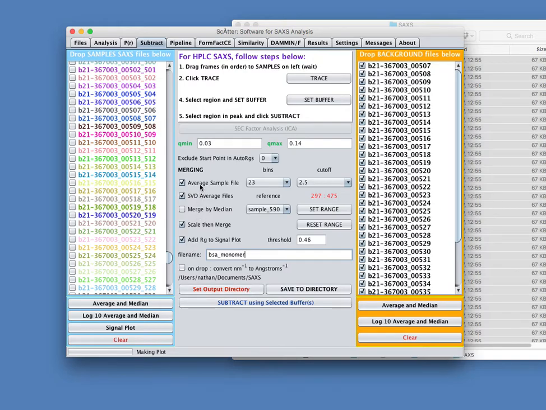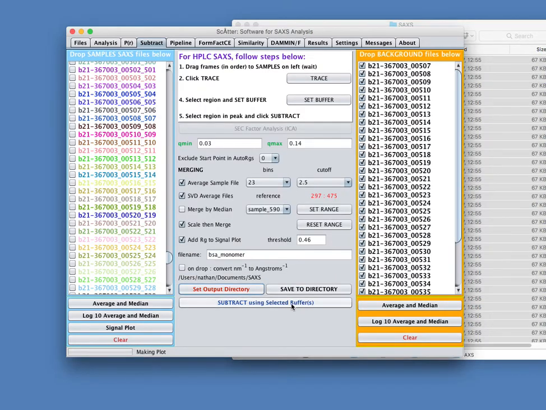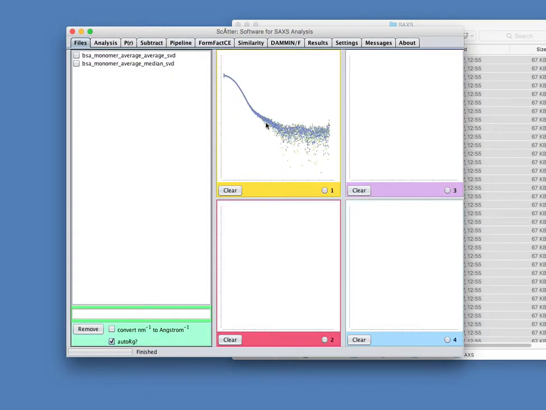It's going to average together the files that we've chosen using this SVD statistical approach. Set output directory. I'm just going to write it out into my SECS folder here, but you can choose whichever folder you want. Okay, and then we go subtract using the selected buffers. It's going to have a think. It's averaging the buffers. It's averaging the selected samples, and it's outputting the final thing. So it automatically opens them in files, and they're in here. You can see those.